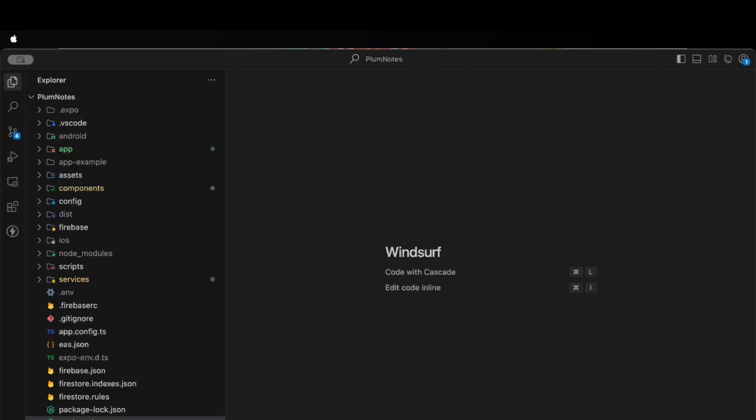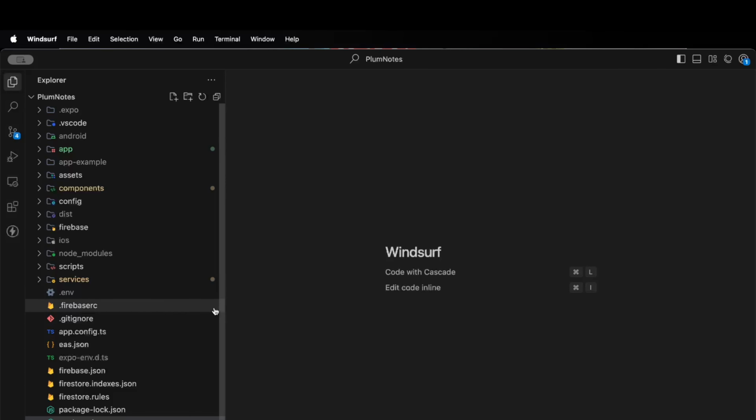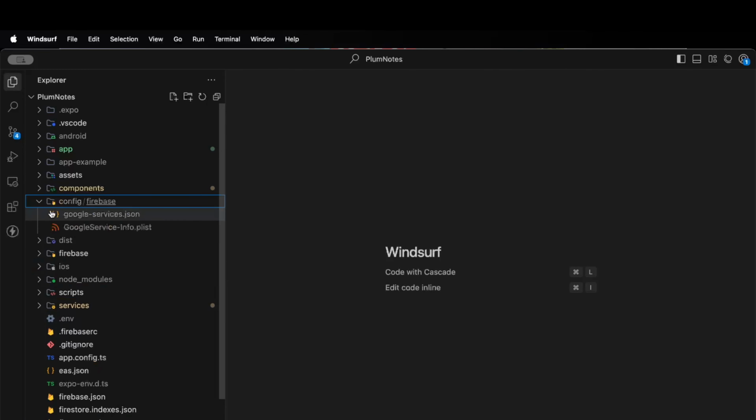What you'll see here is an Expo app using React Native. Currently, it's a custom or development build. We have the iOS and the Android folders. But what you'll notice is that we don't have the Google service files, both iOS and Android, in the root folder, where we typically put those files. Instead, I have those two files in this folder called config Firebase.